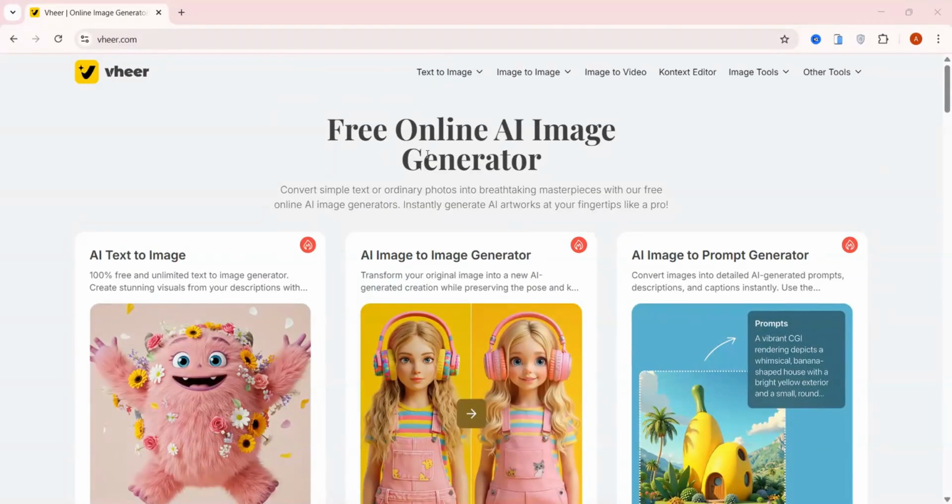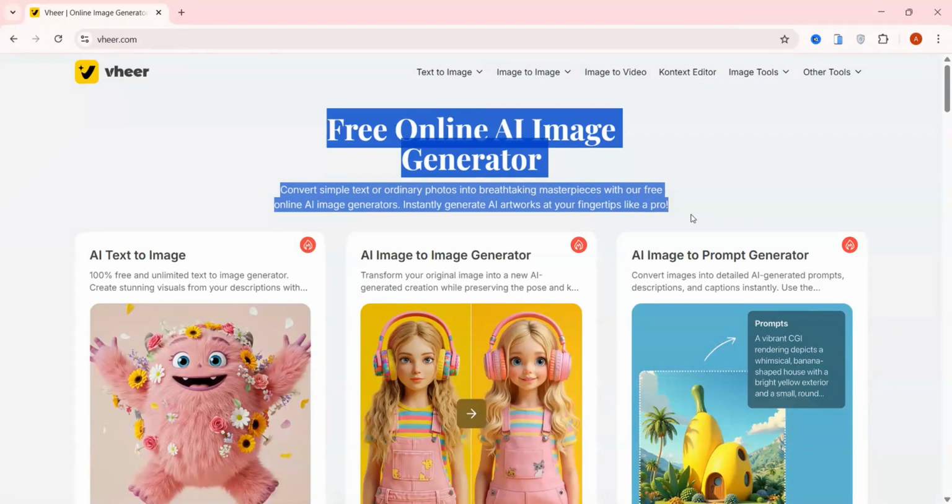First, go to Vheer.com. No account needed, no email required, no credit card. It has features like text to image, image to image, image to video, and other AI tools to take your creativity to the next level. The best part? It's completely free and unlimited.